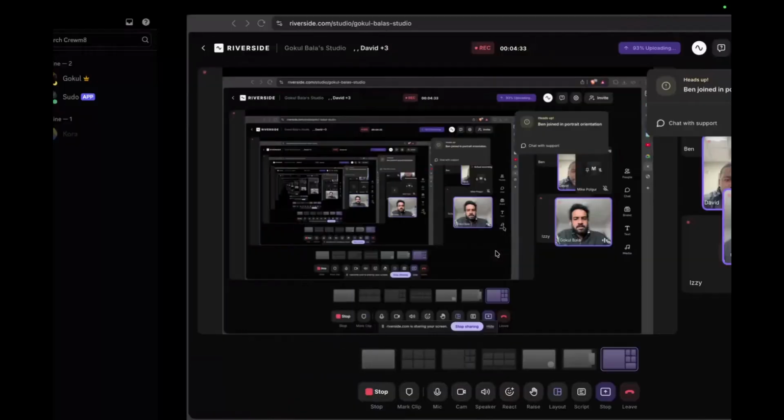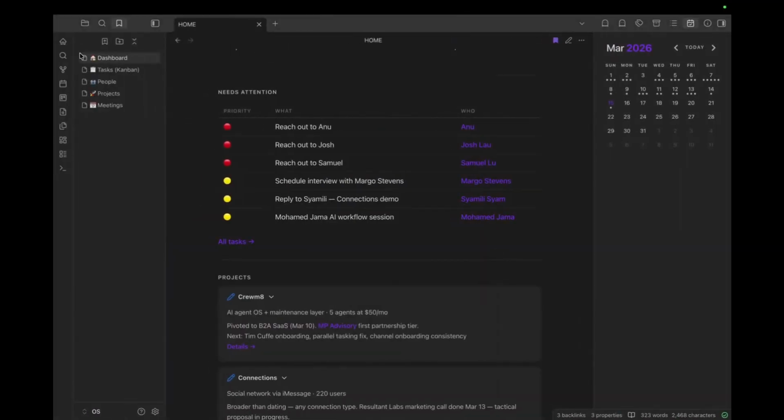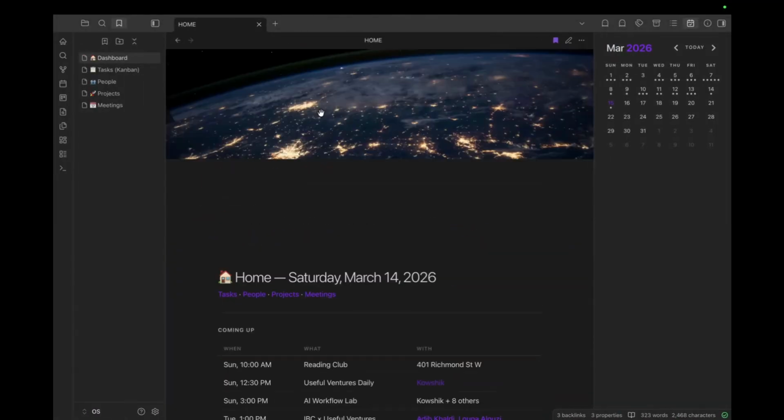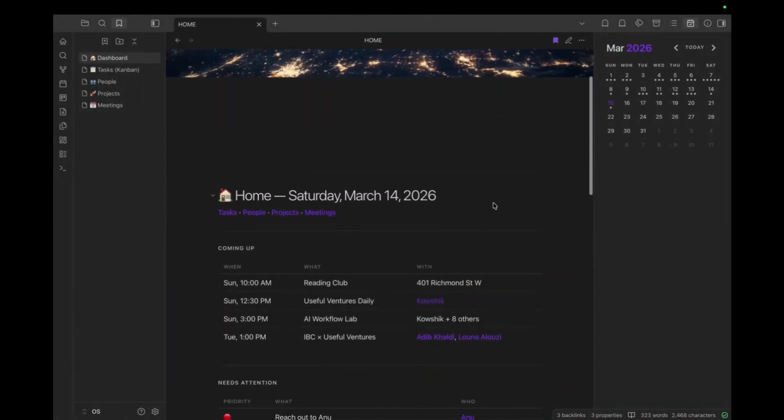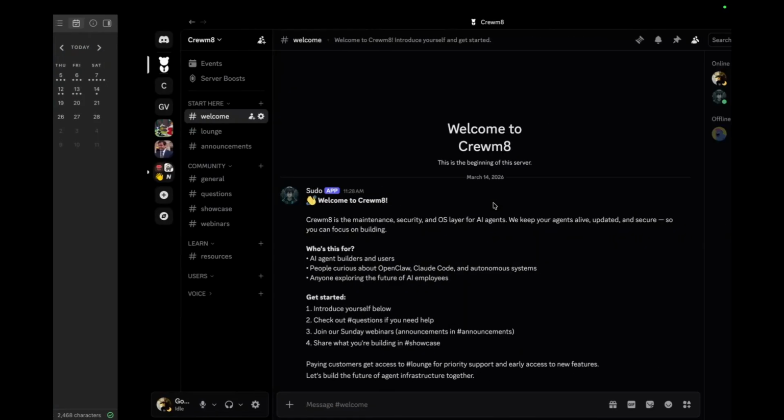Question. What do you find is the main difference between Claude Code and OpenClaw? Because I've been using Claude Code a lot more. What are some major differences? Because I'm just getting more versed in Claude Code.